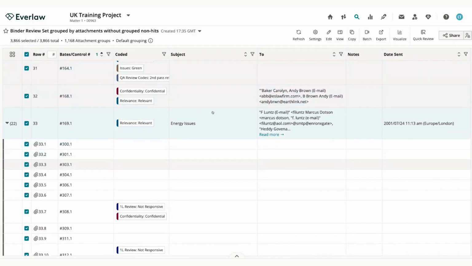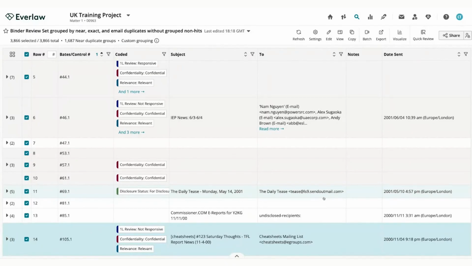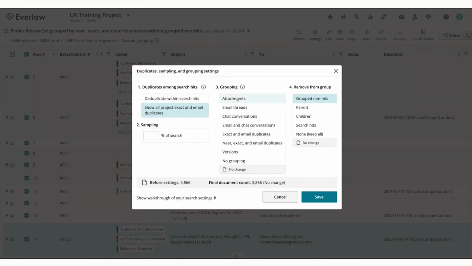If a user needs to change this grouping, so if I'm working in this binder as a reviewer and I need to see these documents grouped in a different way, even though my default grouping has been applied, I always have the ability to edit it from my settings tab. So really quickly, I need to just group this by all of the duplicates. I need to work with my duplicates, maybe strip some of them out. I can change this as needed, and then I can go back to my default grouping as soon as I'm ready.